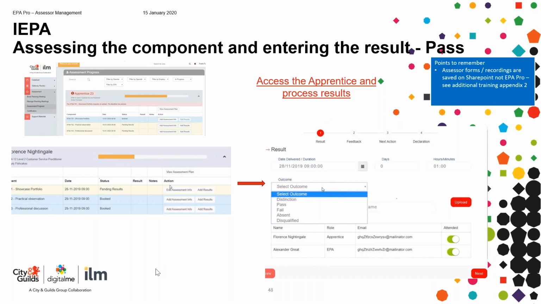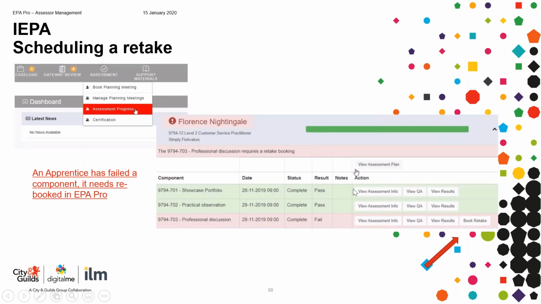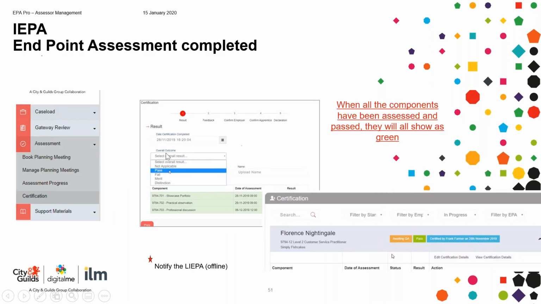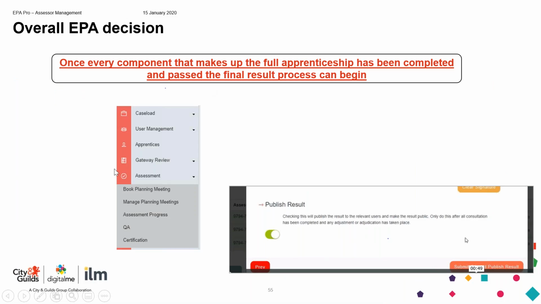Again, the slide decks have got the screenshots of each of the processes. We talked about entering a result for a component. We talked about whether it was a fail, and if it is a fail, how to upload a fail feedback form. We talked about booking a retake, so if you're an IEPA, how to book a retake. We just talked about that, and you see that tab, that additional little icon there. And we spoke about how to derive the overall result for an endpoint assessment, and then how to input that. That was the role of the IEPA. And then from the LEPA's perspective, we talked about how they QA an individual component, and then how they quality assure an overall component in order for the results to go out correctly.